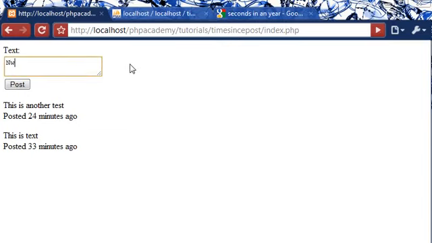Like I said, a new post is going to show just a moment ago. It's going to display seconds, minutes, then it's going to display hours. So that's the code pretty much all done.